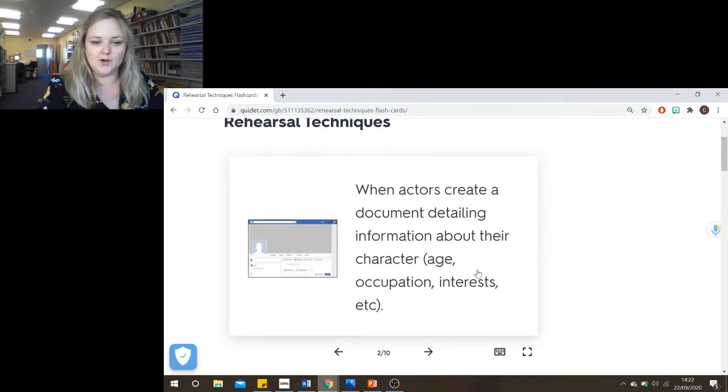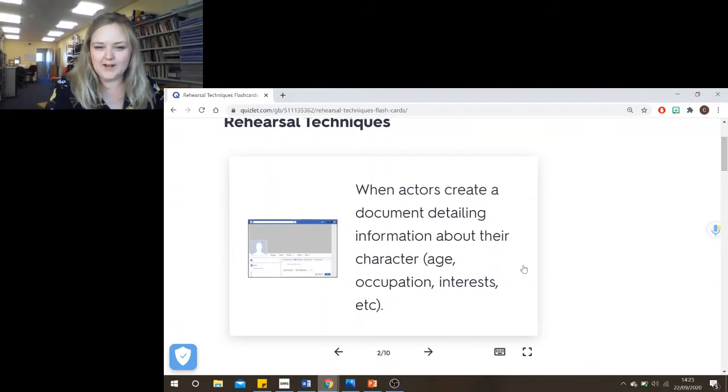Next is character profiling. So in character profiling, an actor will be expected to create a document detailing information about their age, their occupations, their interests. It could be their backstory as well. And all of the background information which might not make it into the final play, but is really important in helping the actor understand how to play the role.